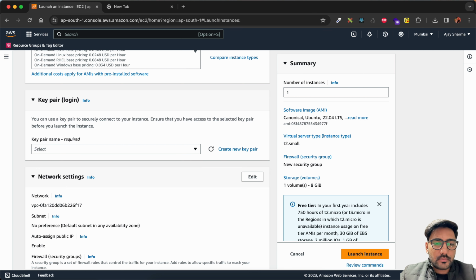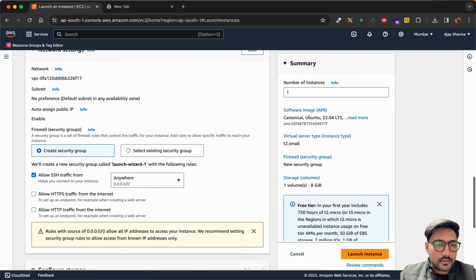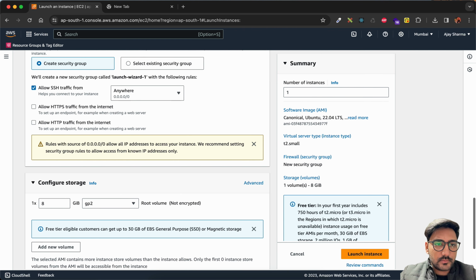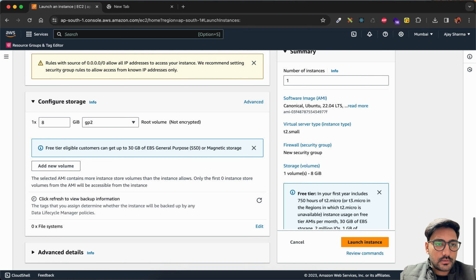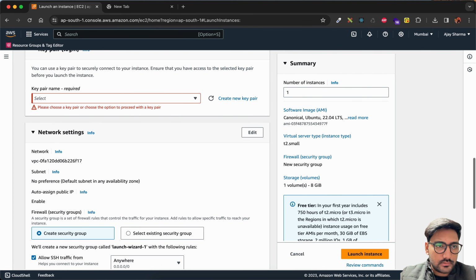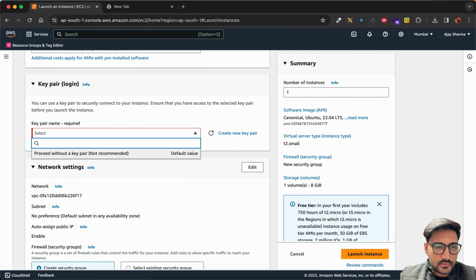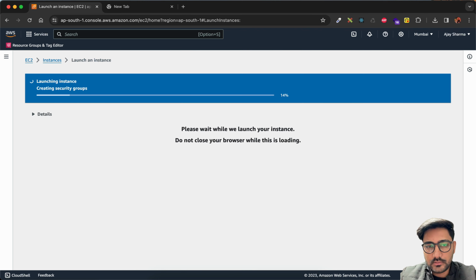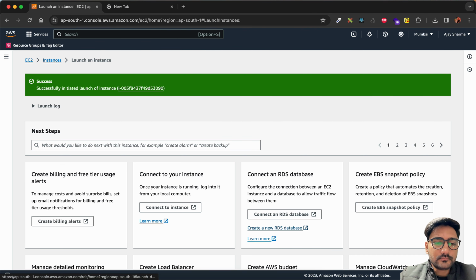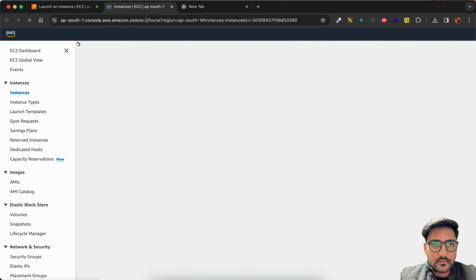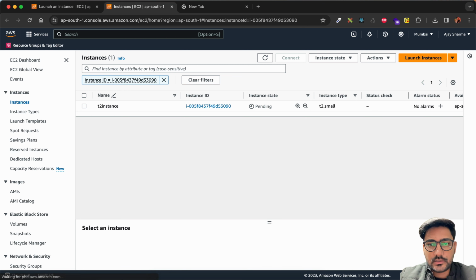I am not creating any key pair for now because we don't have to log into our EC2 instance, and all these other things will remain the same. This one is for storage, and I will just click on the Launch instance button. For the key pair, we will say proceed without key pair and launch instance. Okay, so our instance is ready now. As you can see, it's in the pending state. Let's wait for it to complete.